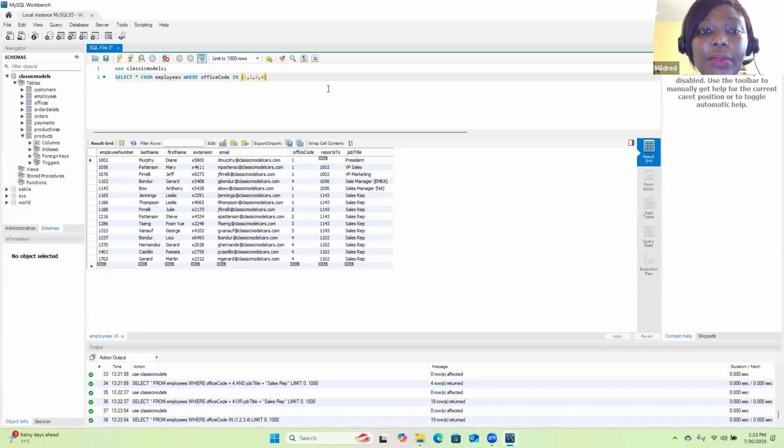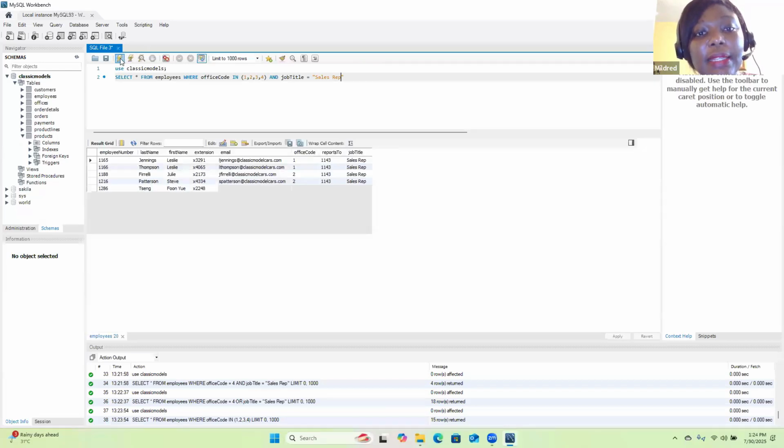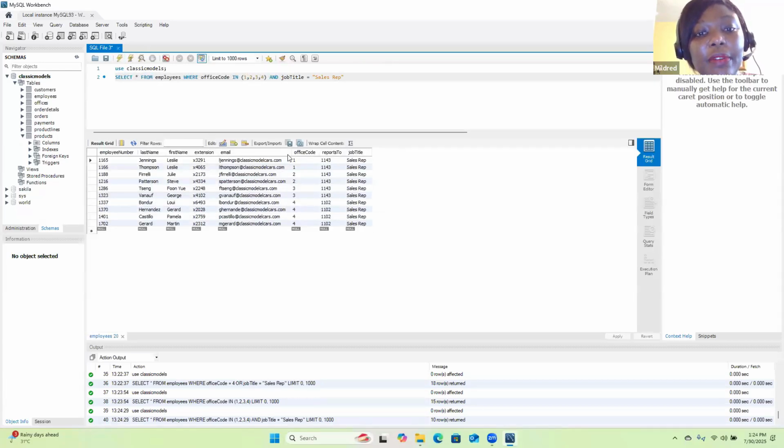All right, we can combine this with an AND statement and say, and job title is equal to, let's say, sales rep. So what it does is that it checks the office code must be either 1, 2, 3, or 4, and the job title must be sales rep. So we'll get everybody who is sales rep in office 1, 2, 3, or 4 here. So that's what this means.